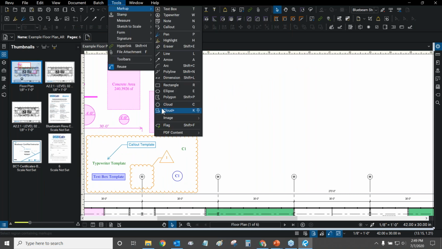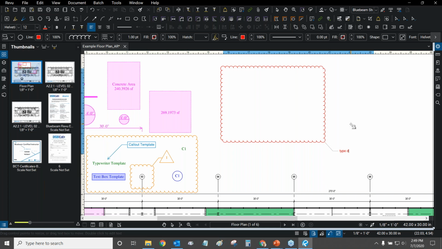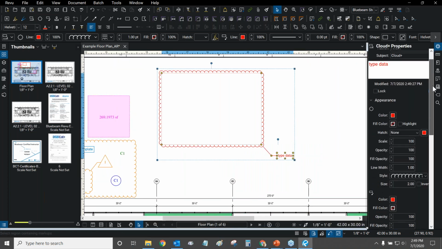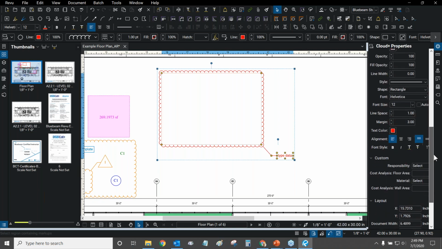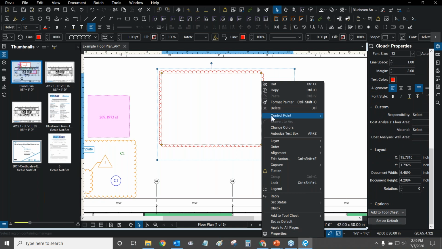So tools, markup, Cloud Plus, make a Cloud Plus right here. Here is our callout automatically being generated. Type data, and let's see if we go into our properties and see if we can add a leader. I'm going to the callout properties right here, and let's see, I can change the line width, but I don't think I can add another leader right here. And yep, from what I can see, no, I don't believe it's possible.